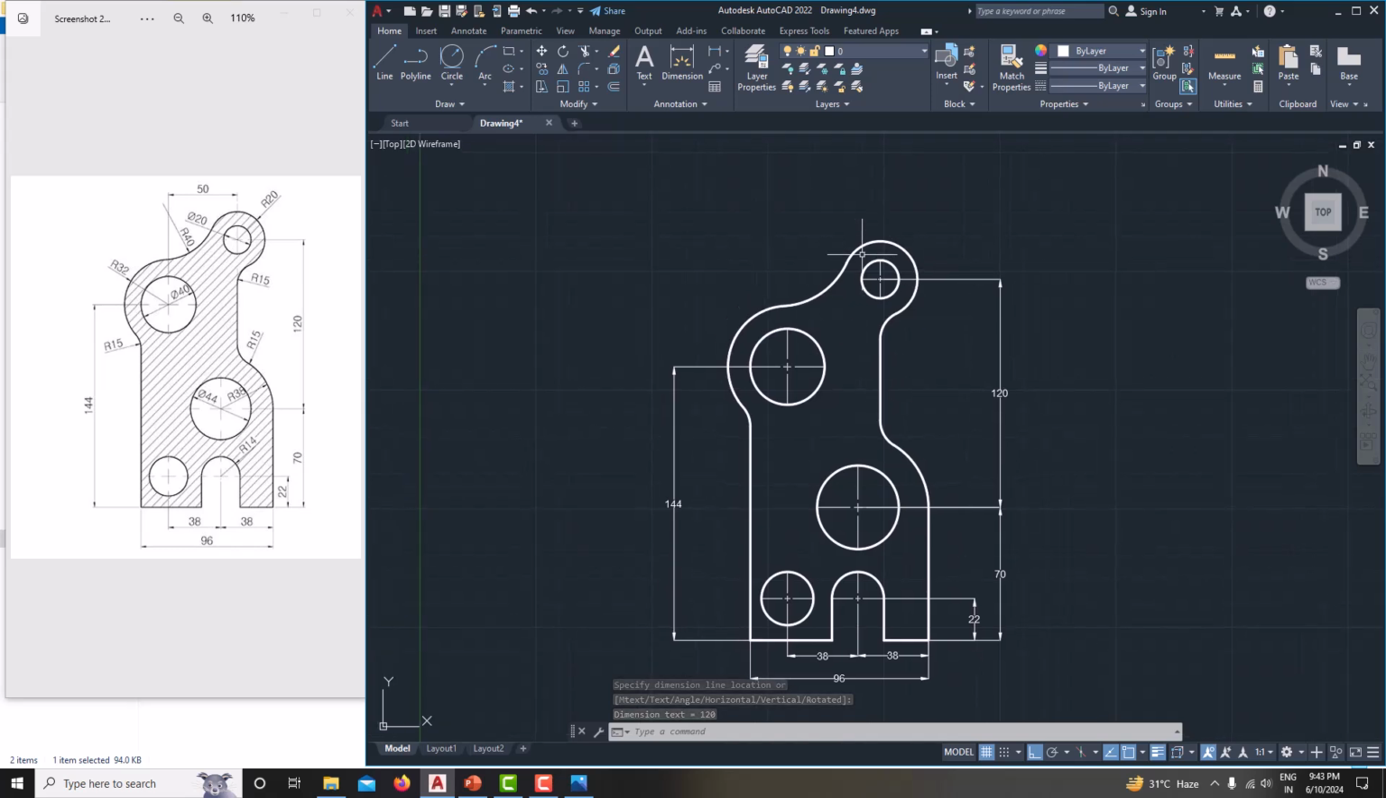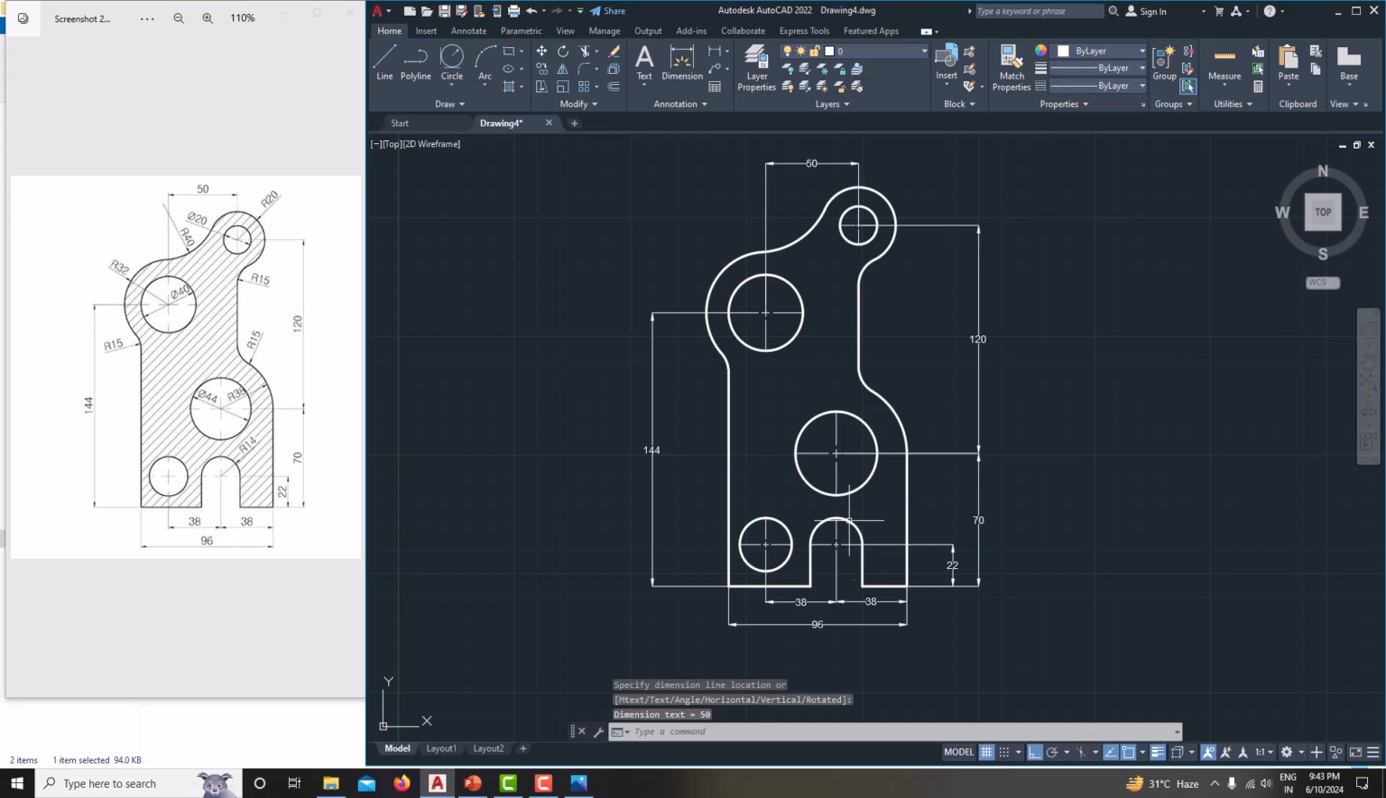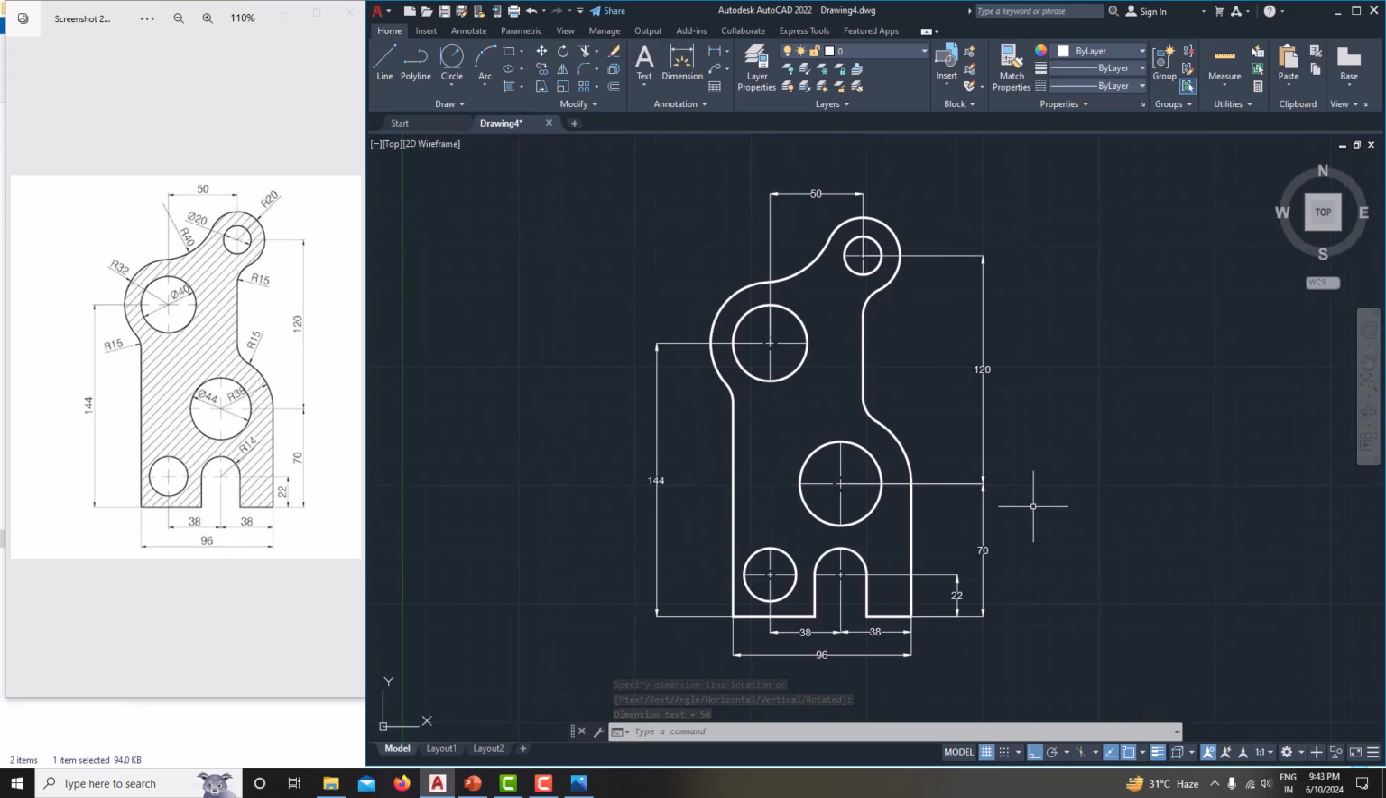Then one more linear dimension, which is 50. From this center point to this center point, which is 50. Now we have specified all the linear dimensions. Then we'll go for the radius and diameter. First we'll start with the radius.